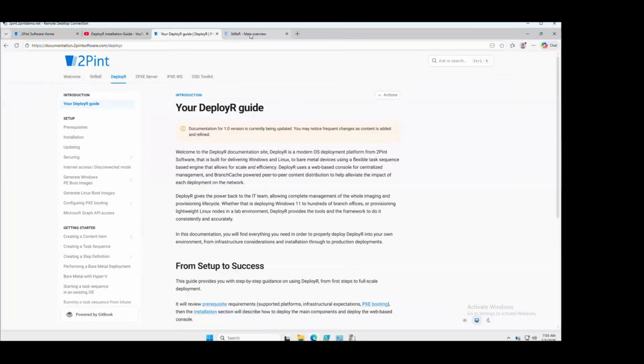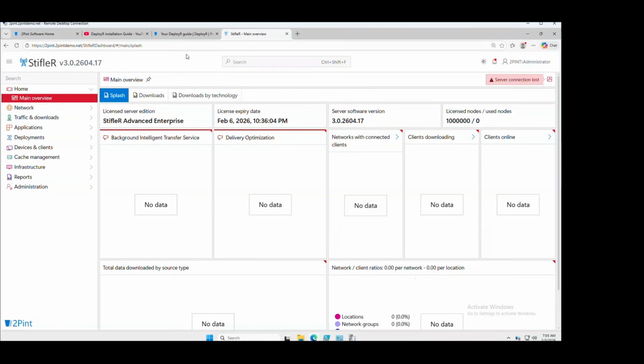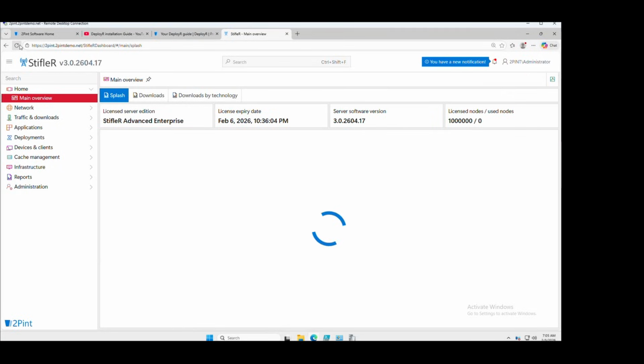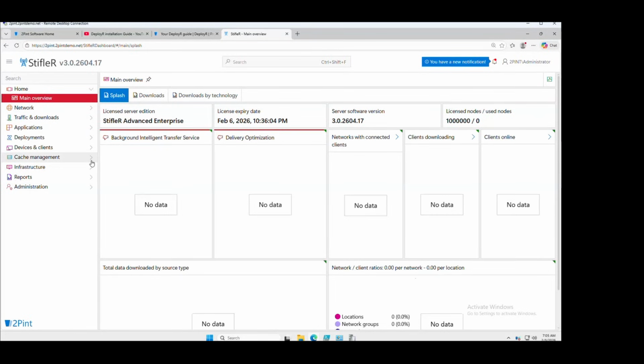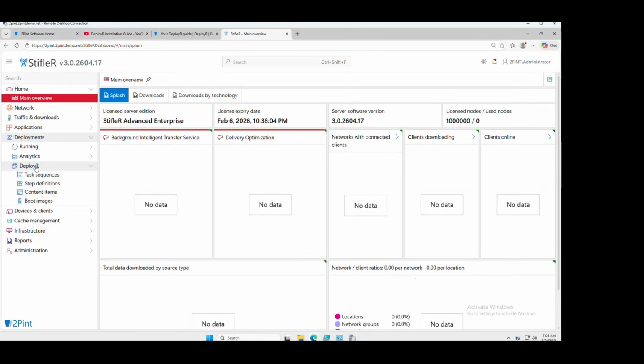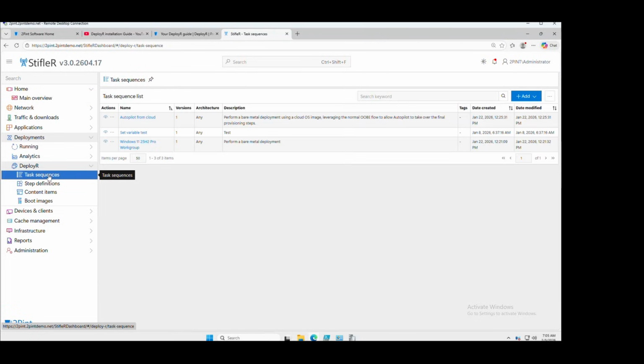All right, so once we have StifleR up and running, we've just gone ahead and installed this. You're not going to see a whole lot. You're going to hit the landing screen, and you won't see much information in here. But if you navigate down under Deployments, you will see the DeployR node right here. This is where we have 4 other nodes that contain everything that you're going to do within DeployR. The first thing we have here are task sequences.